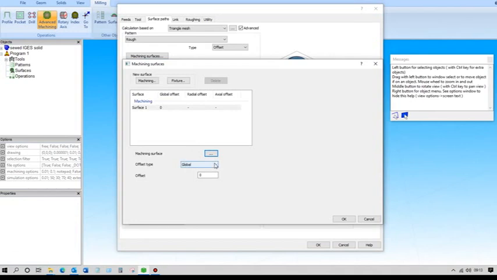Now we can set up an offset here so that we can have a finishing allowance left on. That can either be global or it can be radial or axial, so that we can set the finishing allowance as X and Y and as Z, or separately altogether. If we had any fixtures, we could apply them here and the machining will avoid the fixtures.